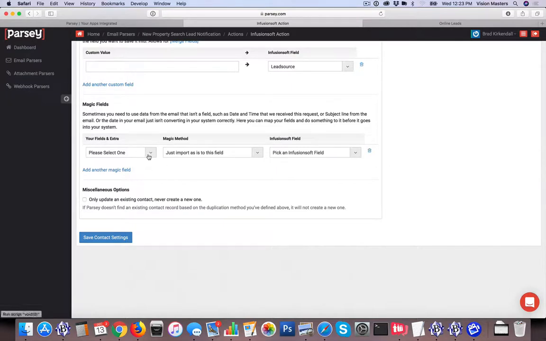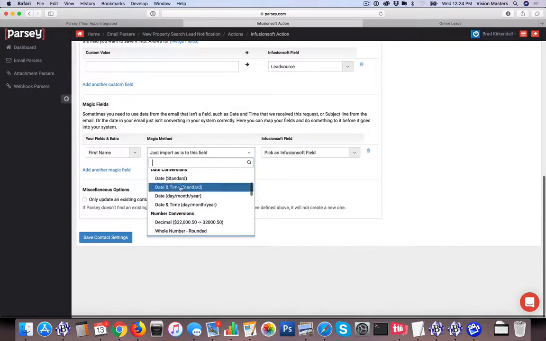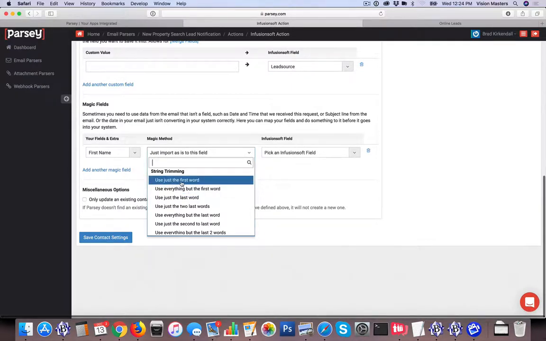So what this lets us do is choose the field. I want first name, and I can choose what to do with it. I can have it just capitalize the first word. I could have it capitalize all words, uppercase all letters, or lowercase all letters. If I'm pulling in date fields, I can reconfigure those. Same with numbers. I can also use, if I have just a name field instead of a first name and a last name field, I can set it up so that I use just the first word for first name and then everything but the first word for last name. That's something we do pretty regularly as well.